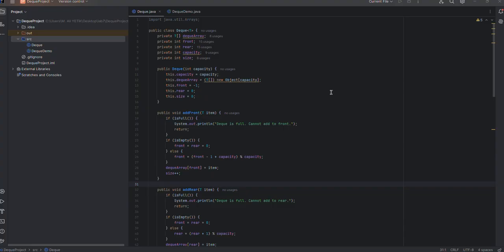Import the Arrays class for optional display purposes. Declaring a generic Deque class. An array that will hold the elements of the Deque. Two pointers, front and rear, to manage both ends. Private int capacity, to determine the maximum number of elements. Private int size, to track the current number of elements in the queue.